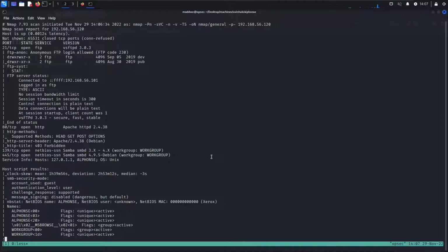This time we'll be taking a look over Alphonse. This is a pretty fun and interesting machine. And well, this is the basic scan.